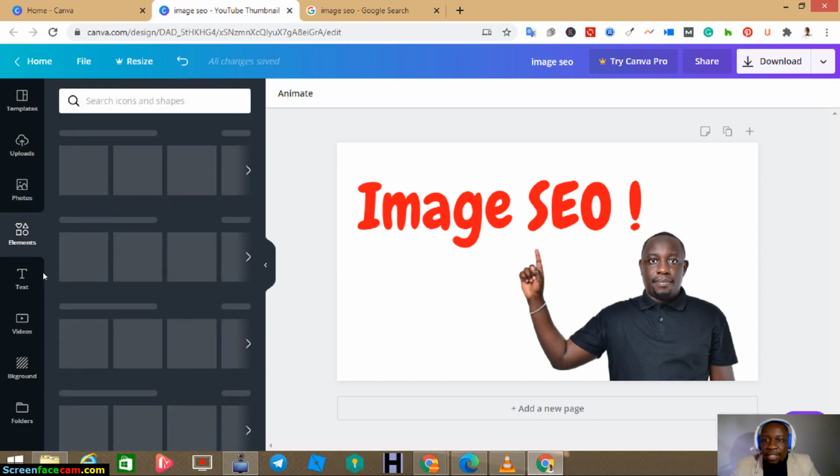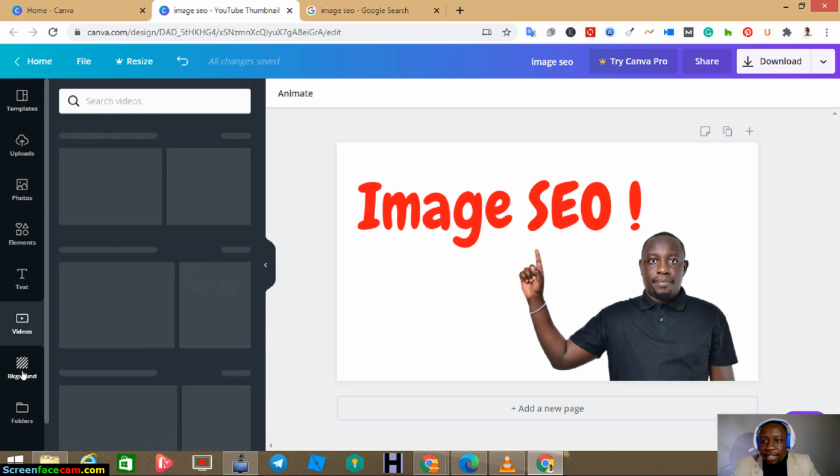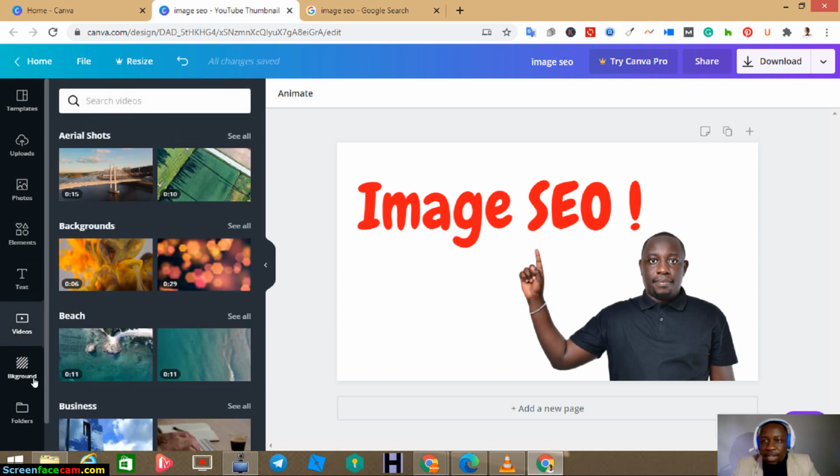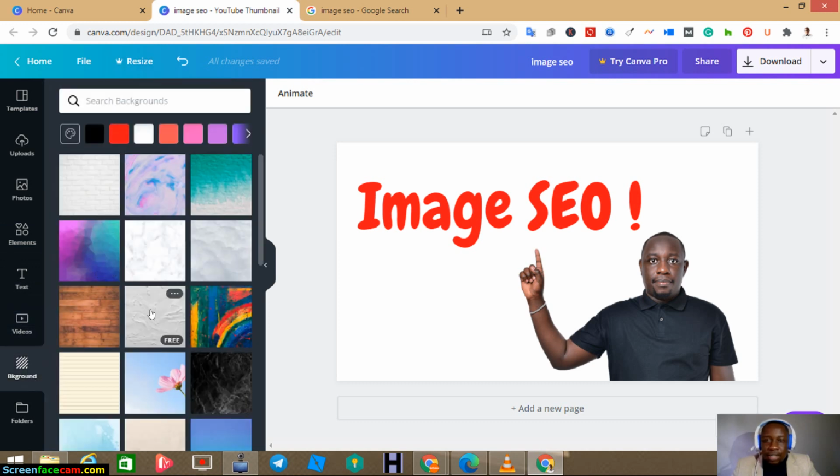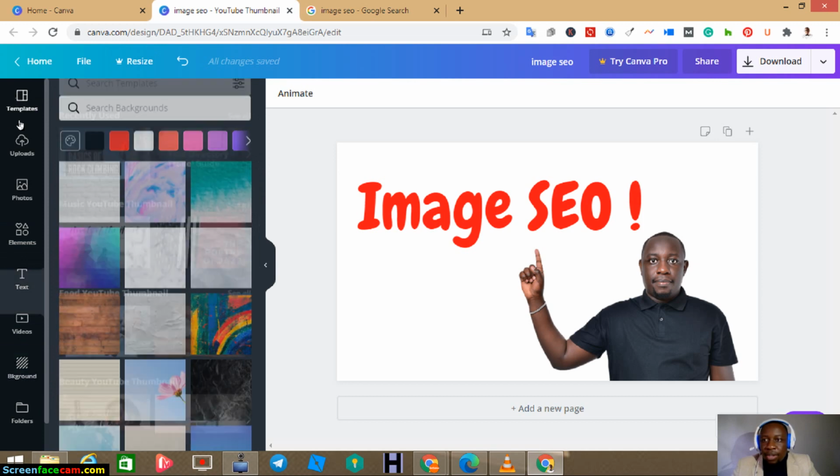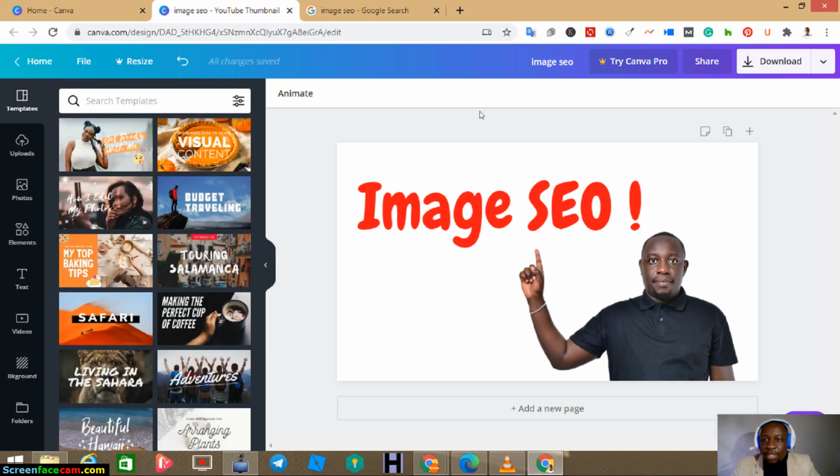You also have elements that you can use here, text, videos, and you can even change the background if you want a cool background. So I really like these. I also have templates here that you can choose from. I like these because there are a lot of free things that you can use to create awesome images. You have no reason to have a mediocre image on the internet today because these tools are available here for free and I've shown you how to use it.